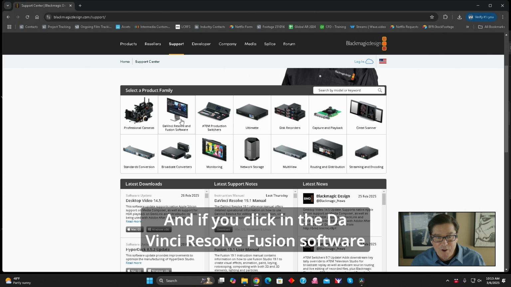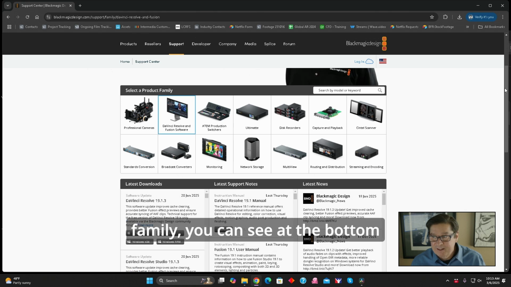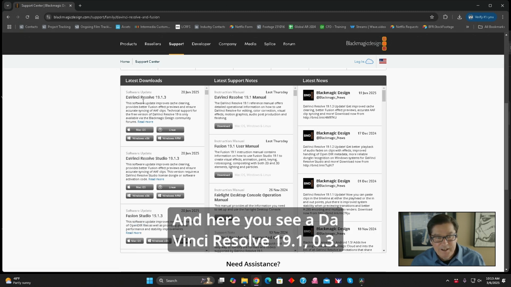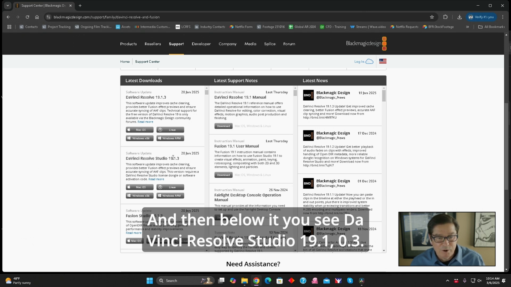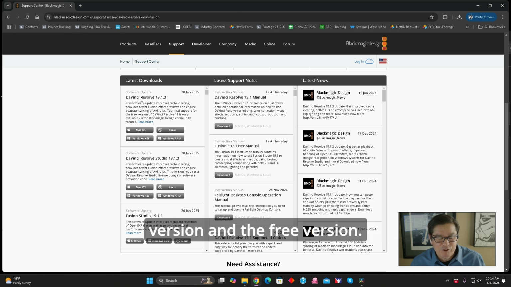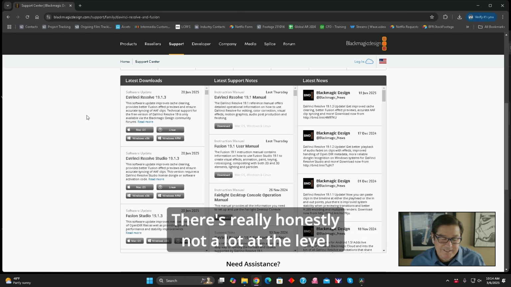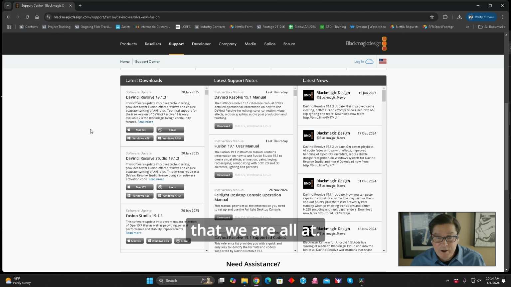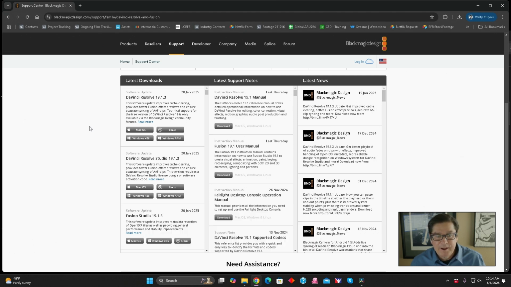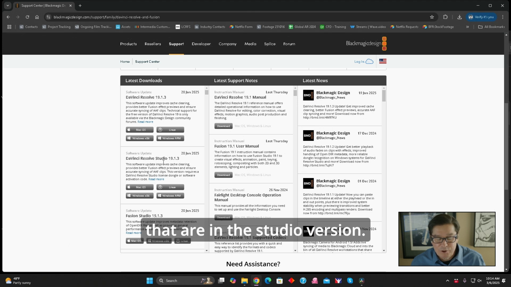And if you click in the DaVinci Resolve Fusion software family, you can see at the bottom, these change into Resolve items. So on the left side, it says latest downloads. And here you see DaVinci Resolve 19.1.3. And then below it, you see DaVinci Resolve Studio 19.1.3. So the Studio is the paid version. I think it's $295. And the difference between the paid version and the free version, there's really honestly not a lot. At the level that we are all at, there's not a lot of features that you're going to miss that are in the Studio version.